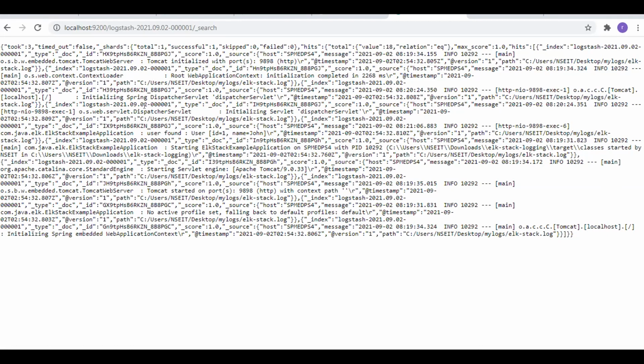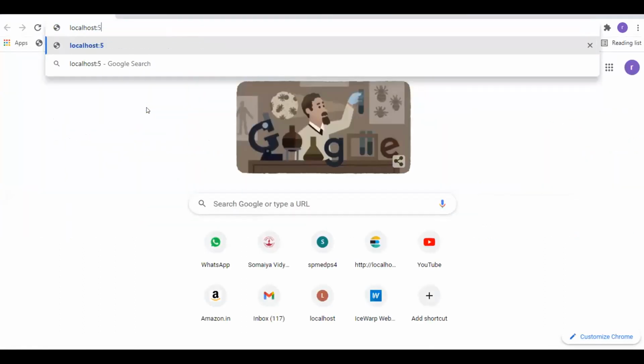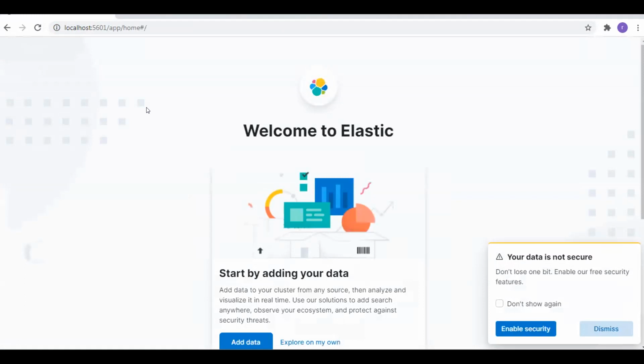So just do one thing, open another browser and search for localhost 5601. Can you hear me? Open another browser tab and search for localhost 5601. Yeah. You see your Kibana is getting launched. Kibana actually gets all the data from where? Okay, so here just see this option called explore on my own.